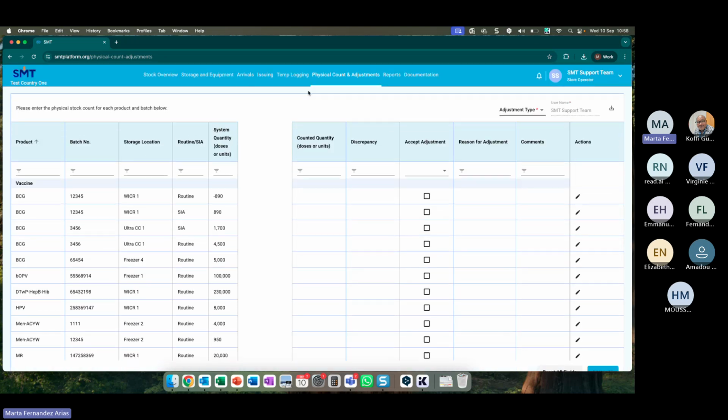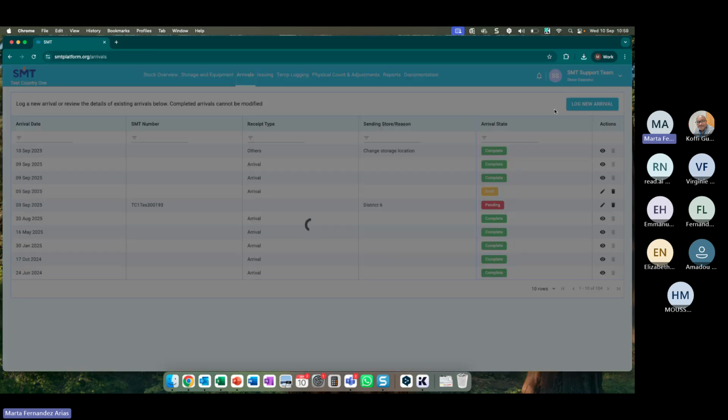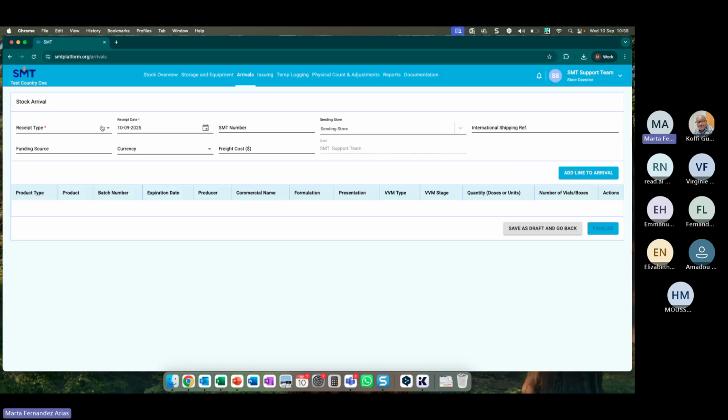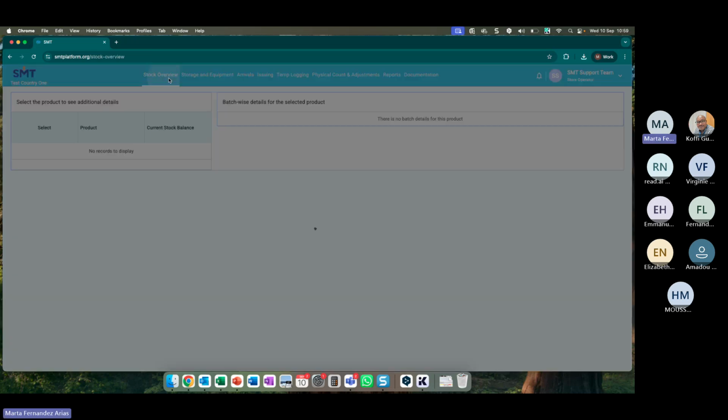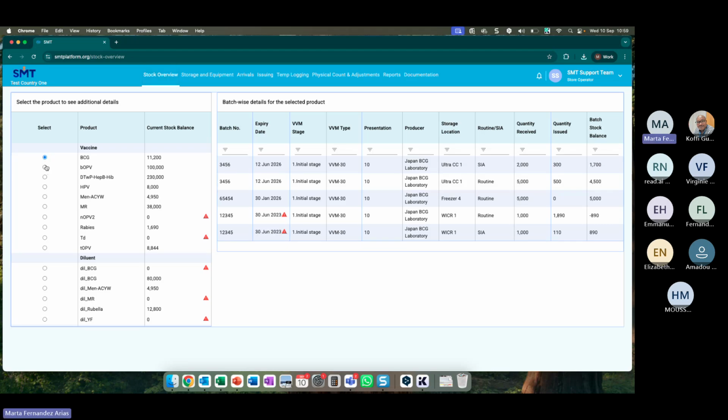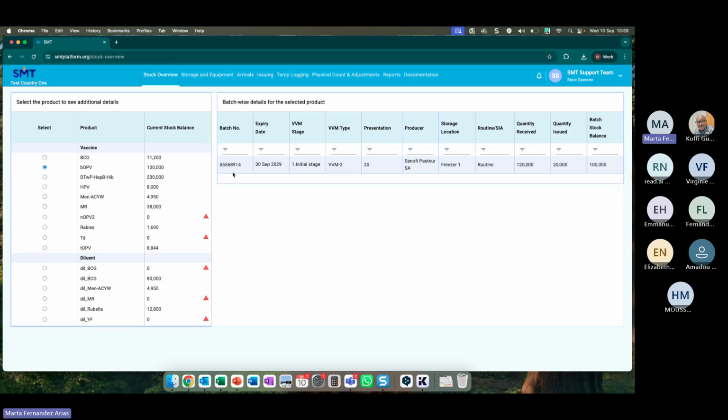And then you go to the arrivals. You log new arrival, receipt type. Sorry, I didn't take note of the batch number. Let me see. It was 555,68914. It's 30 September 2029, and not 20. Okay, this is freezer 1.